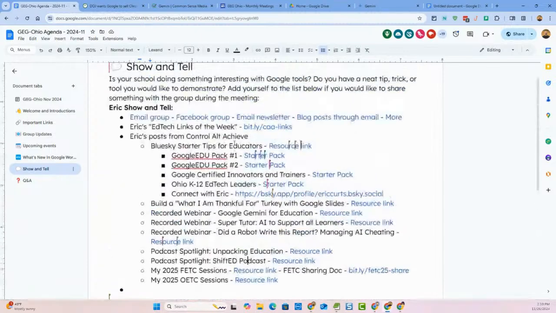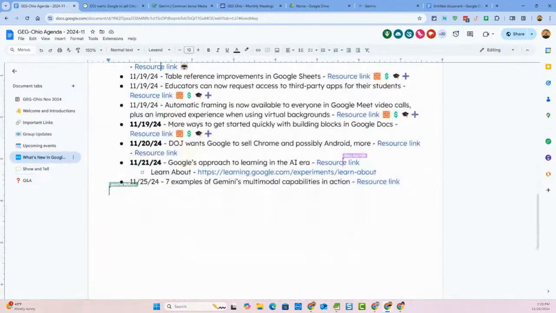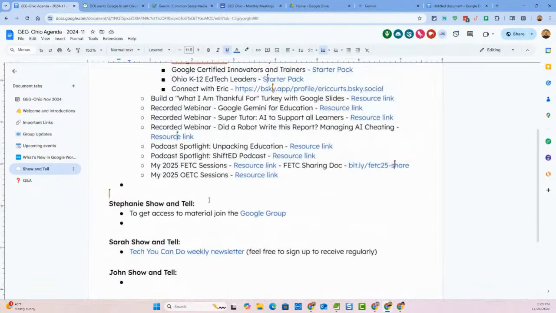That's all of my stuff as far as all of my new things. Looks like there is a link here. Let me go ahead and change it, it's hard to read that. There we go. Looks like Thomas has added his Learn About thread on X. Oh, thank you. Fantastic. So again, I've only just started playing around with the Learn About tool, and Thomas was kind enough to share a thread on X all about Learn About. So you can follow that link to dive more into that.